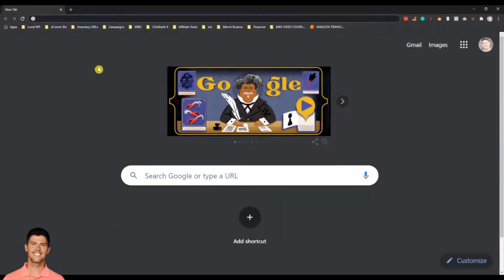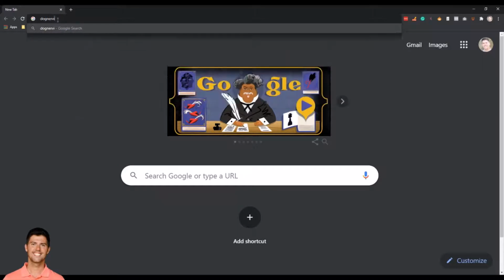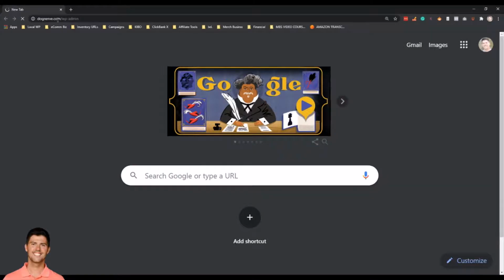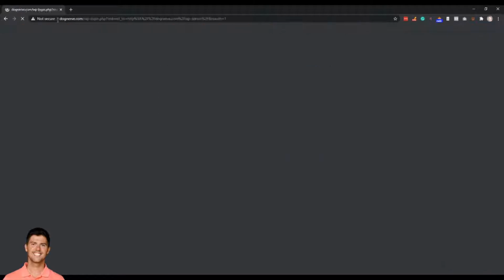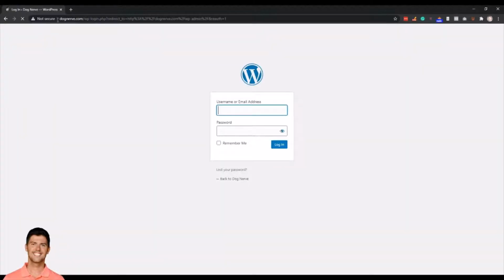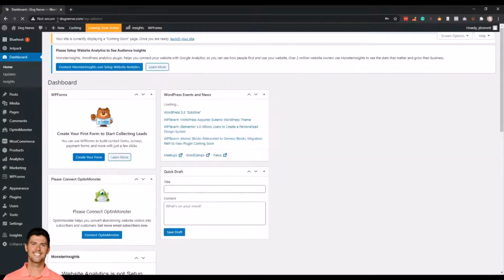Now I'm going to jump out to my browser and I'm going to go to my new website, dognerve.com, and I'm going to do the WP admin, and it's going to bring me to that login screen where, again, I don't have to go to Bluehost, my hosting service. I can just log in here. I'll put in my credentials. Click enter, and it should bring me to my WordPress dashboard, which it does.